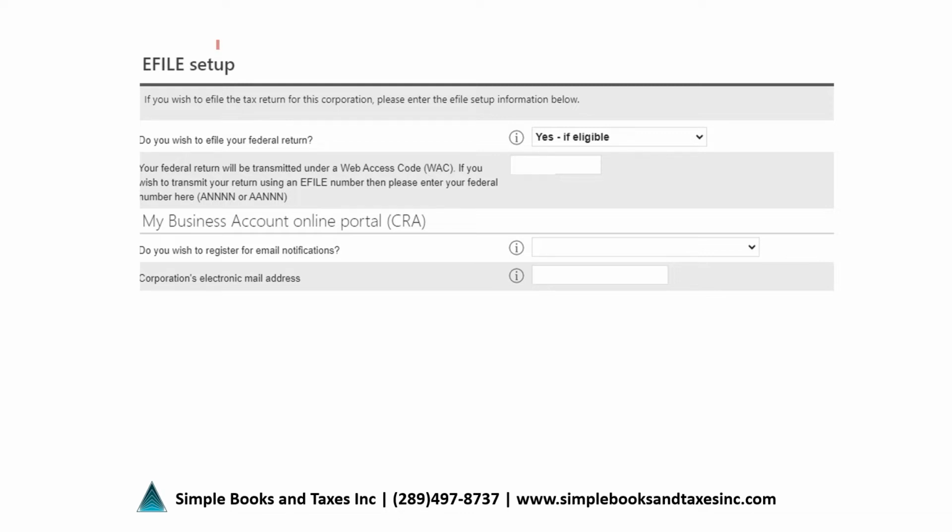Now we are going to set up the e-file. If you wish to e-file the tax return for this corporation, please enter the e-file setup information below. Do you wish to e-file the federal return? In our example, we choose yes, if eligible. Your federal return will be transmitted under a web access code WAC. If you wish to transmit your return using an e-file number, then please enter your federal number here. We already prepared this information, so we can enter it over here.